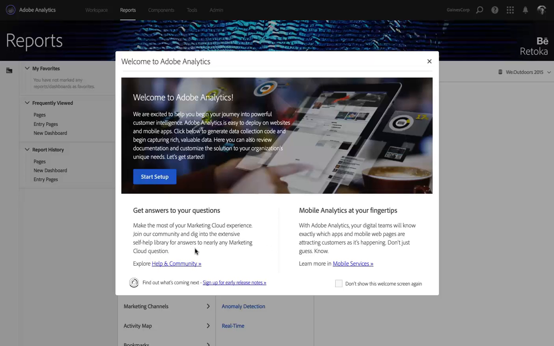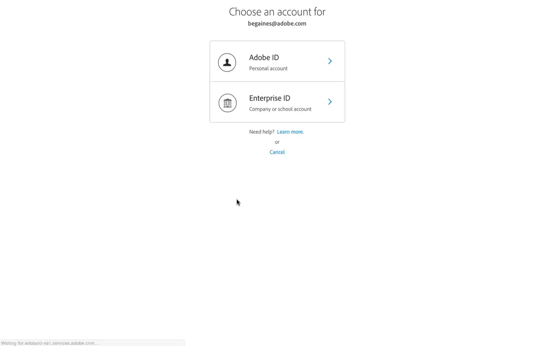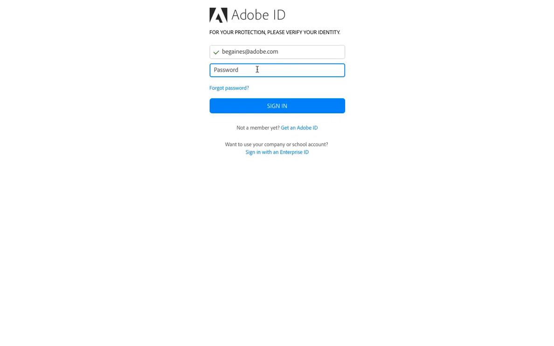But if you want to get up and running and you want to start collecting that valuable data from your website or your app, you can do that very easily in a process that we've designed by clicking the Start Setup button. So I'm going to do that, and it's going to make me log in again.